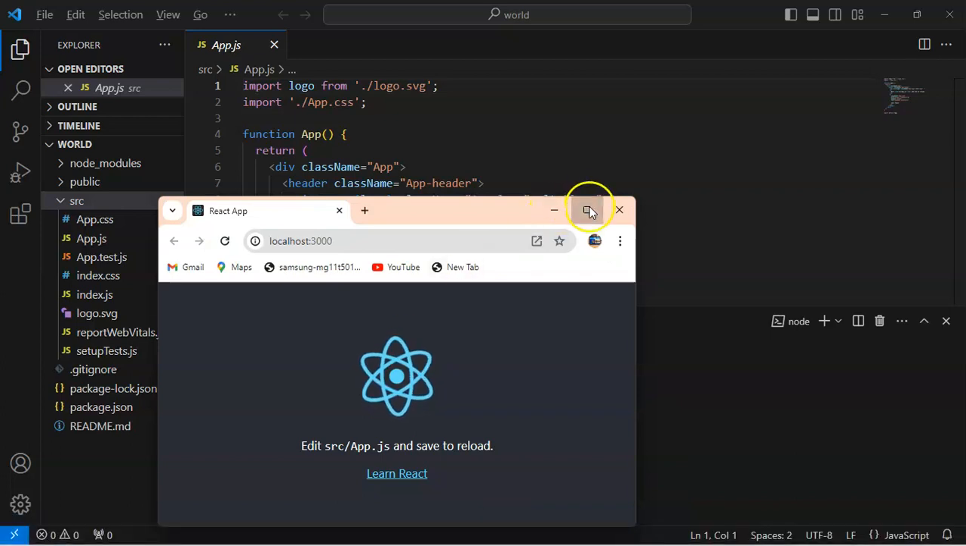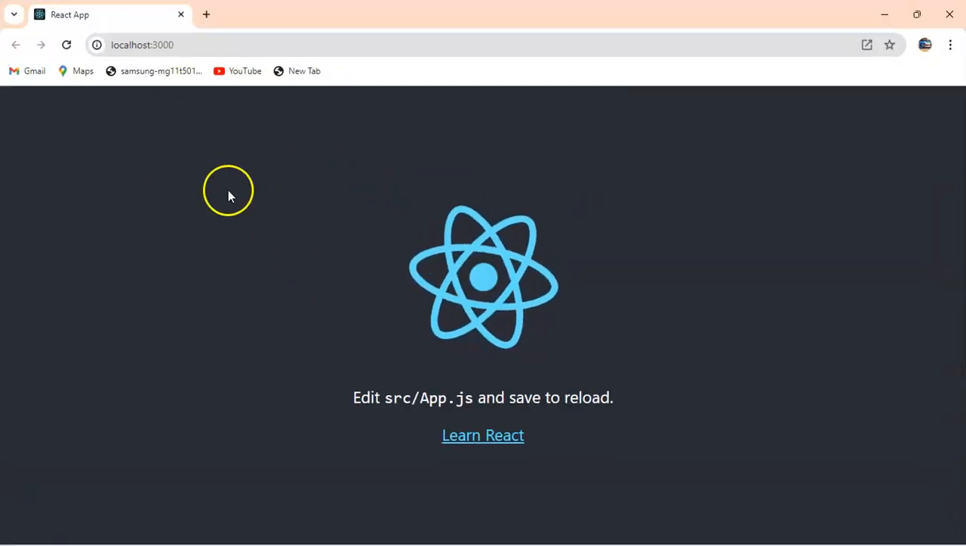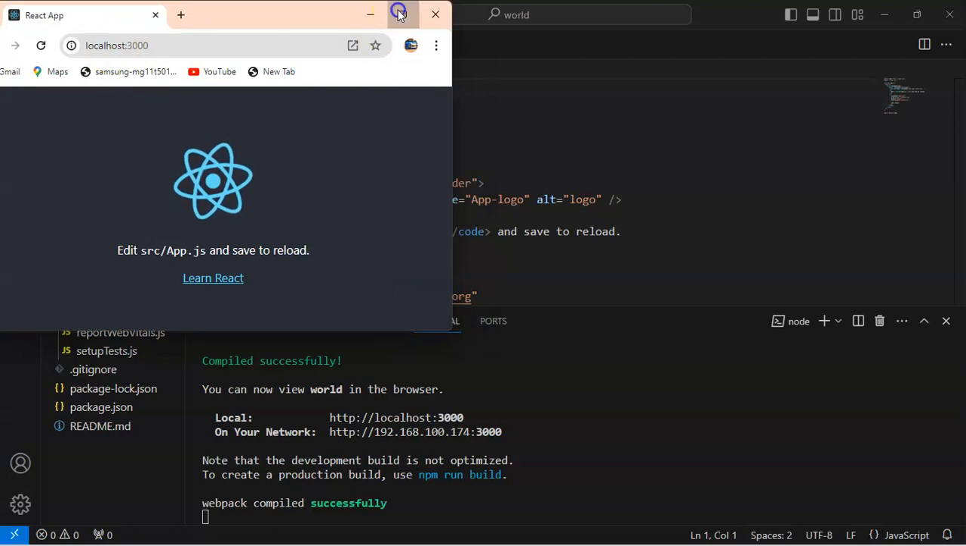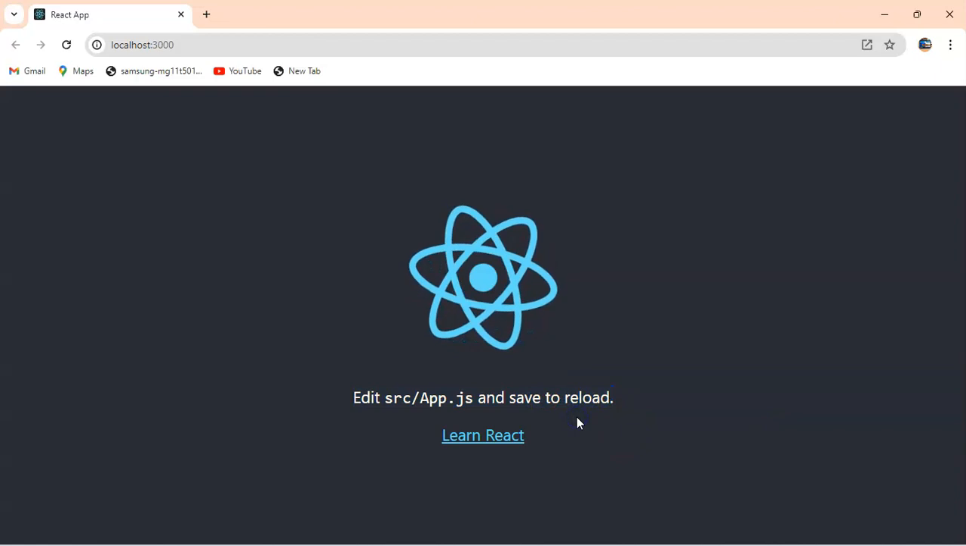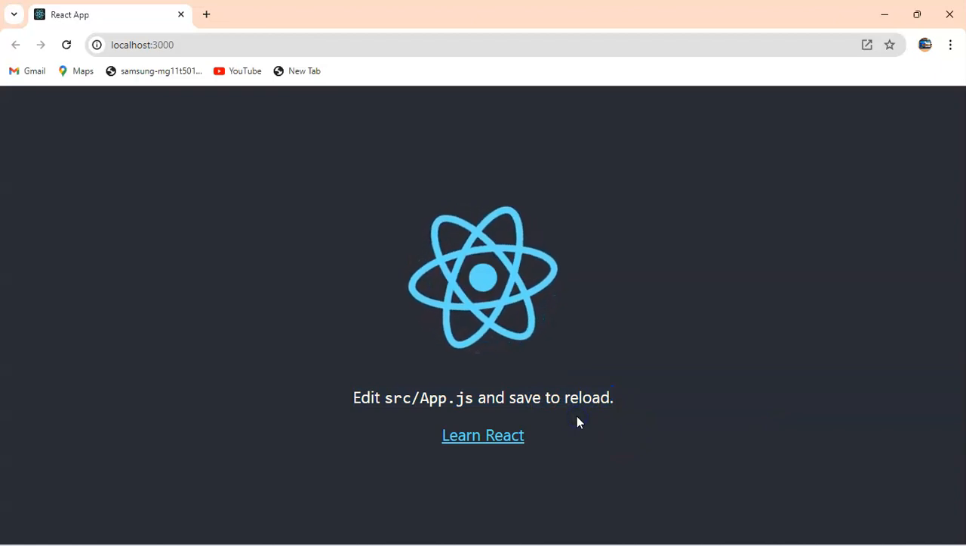Now open your browser and see here the output of your project. Okay, this is working very good, and this is the output of our React project in the browser. By this way we can create a React project.